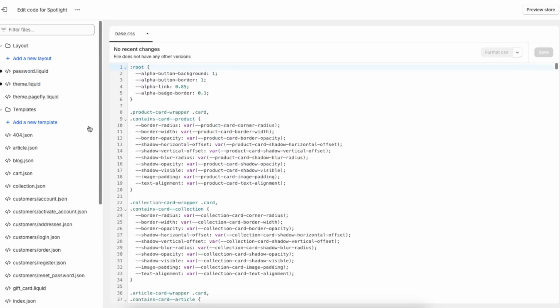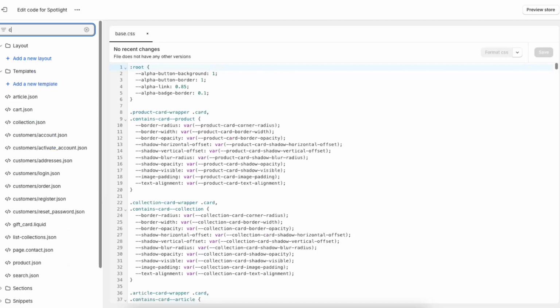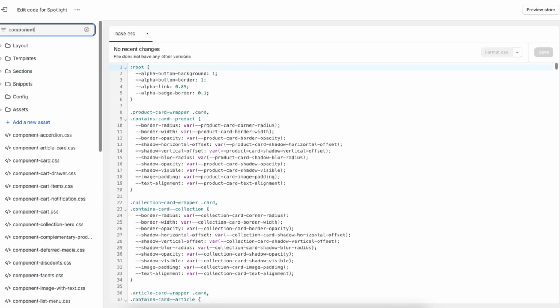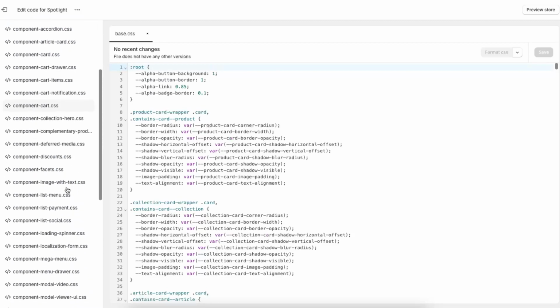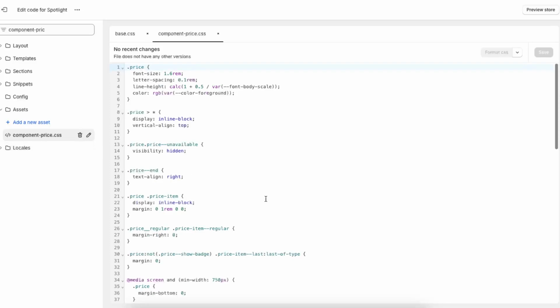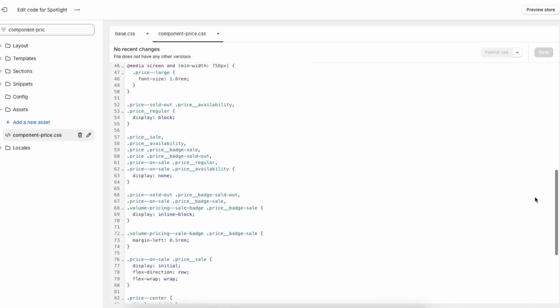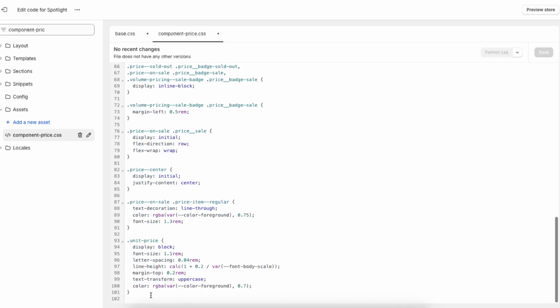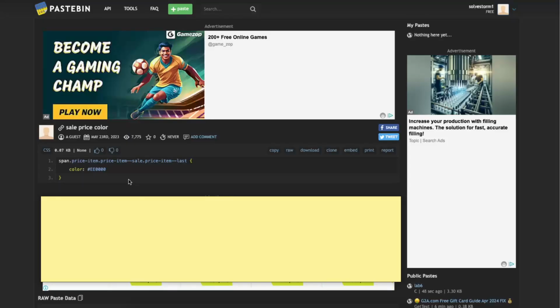Now you need to find a code called component price. Let's enter it, this one. And now you will need to enter the code at the bottom right there. So you will go to Pastebin and you're going to copy this code.